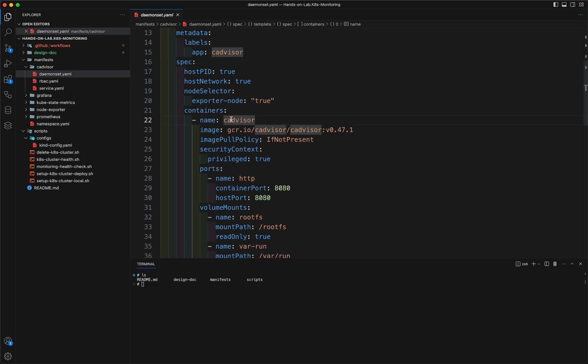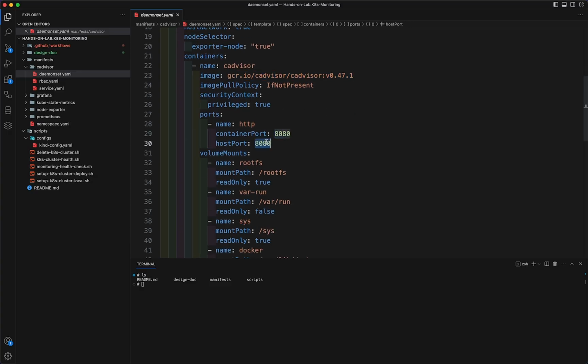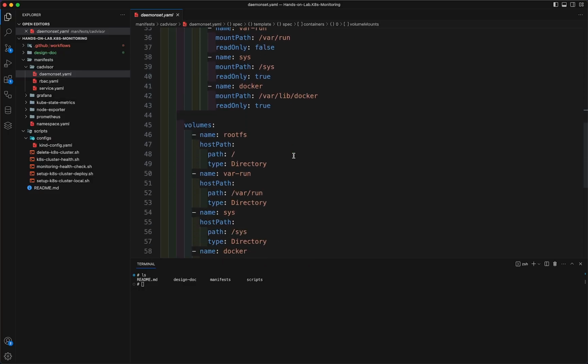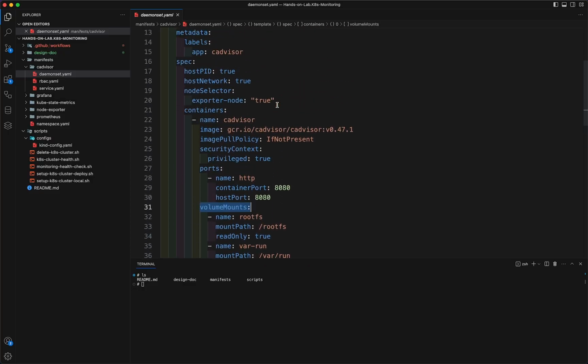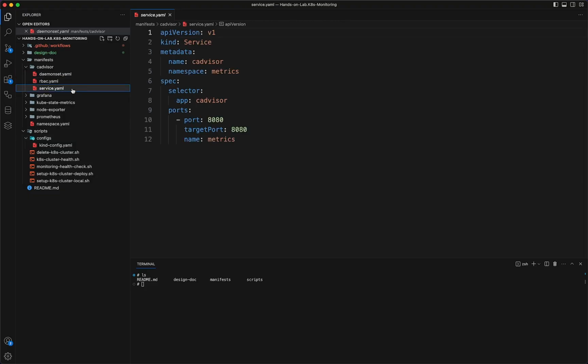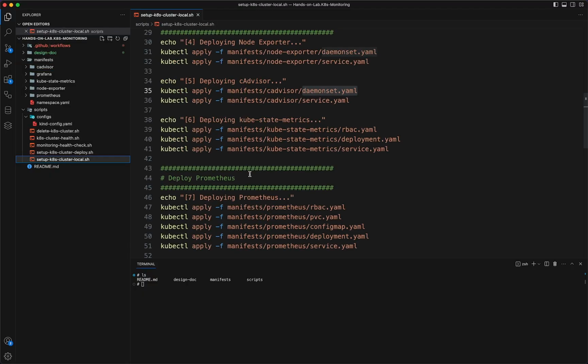Under the template, we also have the container declarations, and it uses the image, and also exposes the port, and a lot of volume mounts are mounted in the container, and the name of the container is also cAdvisor. And this is the service of cAdvisor, and the type of the service is also ClusterIP. So this is something about cAdvisor.